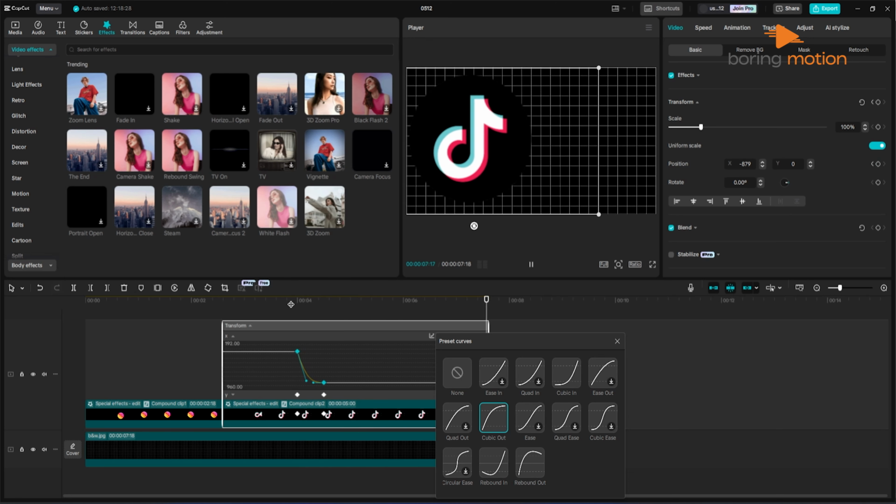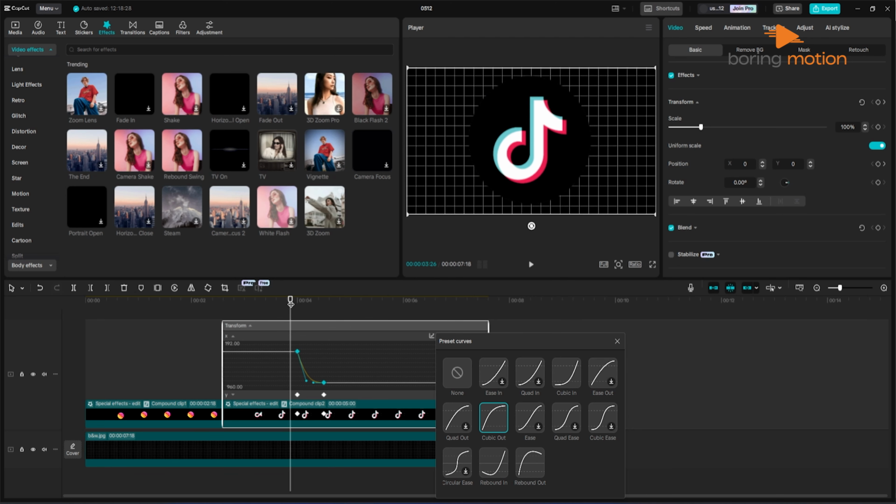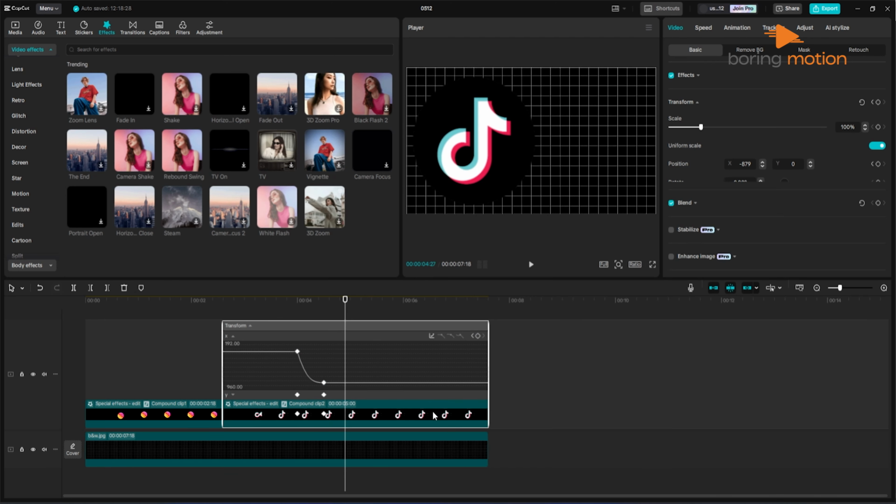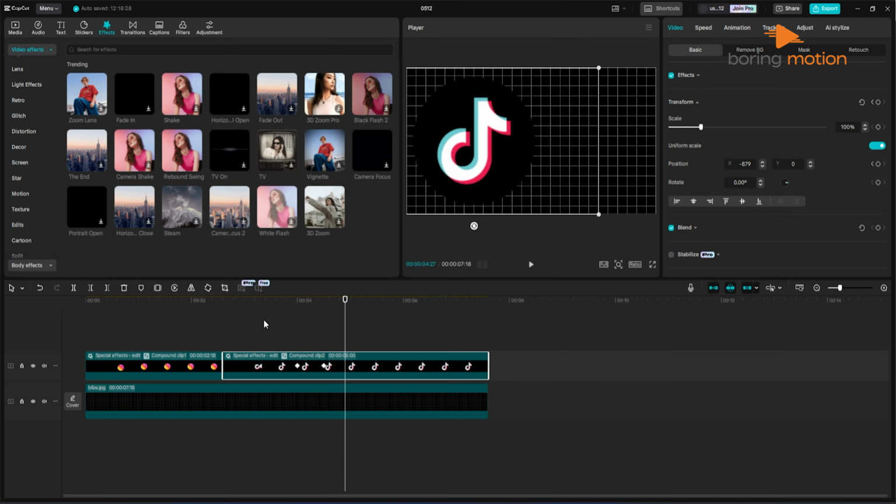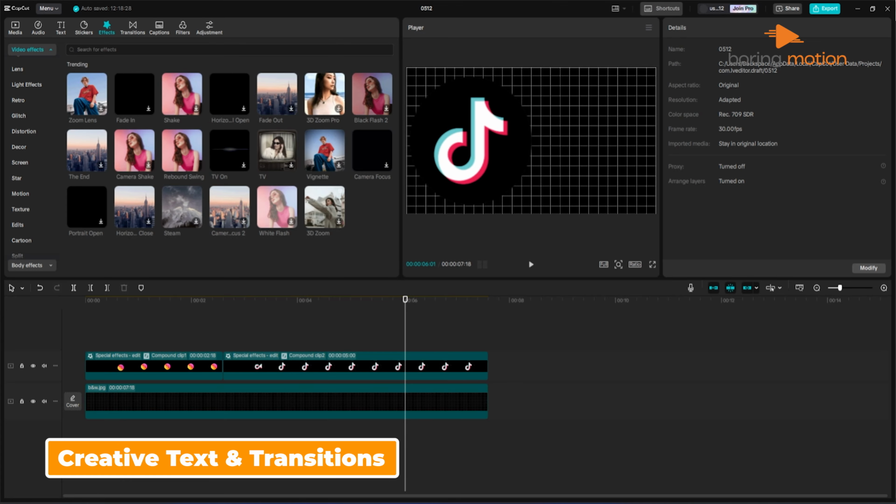Now the TikTok logo slides left, and this makes space for something else. Maybe text, maybe an arrow, whatever fits your style. Now let's put something in the middle.